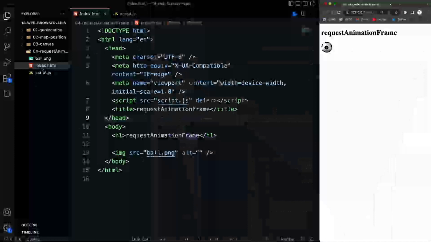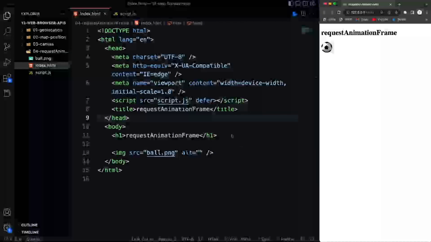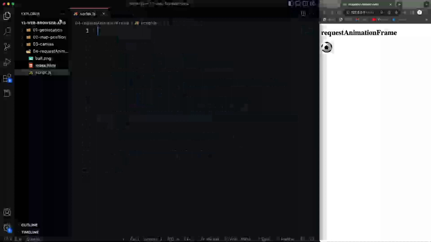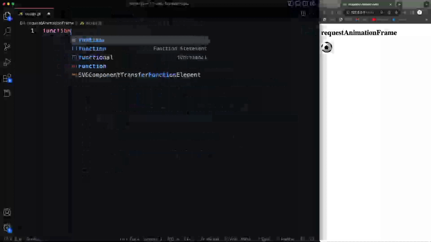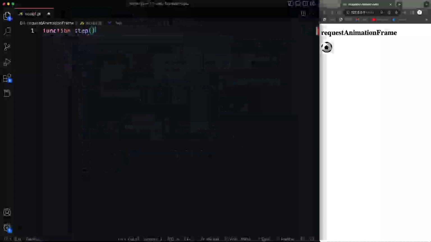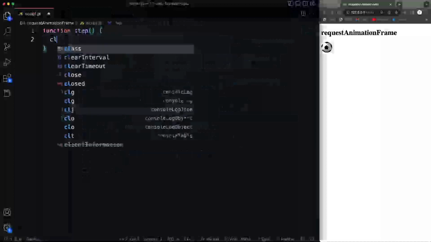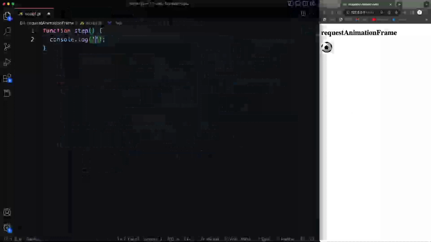So I have an image, just ball.png. You can use any image you want, but that's what I'm using. And then we're going to jump into our JavaScript here. What I'm going to do is create a function called step. All I'm going to do for now is a console log of hello. Then I'm going to call the requestAnimationFrame method and pass in the step function as an argument. This will tell the browser to call the step function before the next repaint.